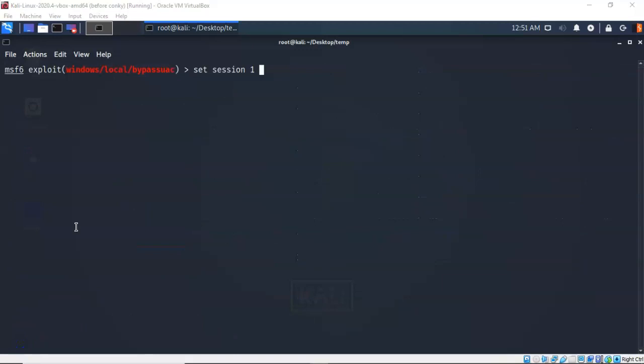I'm now going to have to tell Metasploit to join session 1, which is currently running Meterpreter. That's going to allow this exploit to run and communicate with my target machine. So I've typed in set session 1. I'm going to hit enter. And it comes back to the prompt letting me know that the command completed successfully.